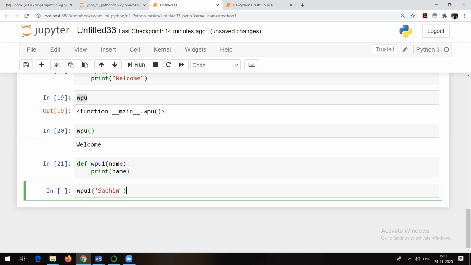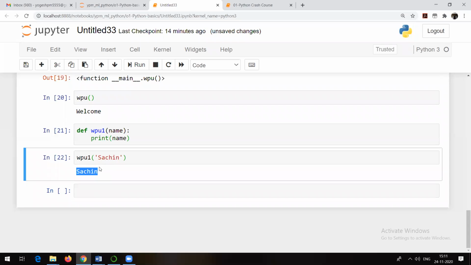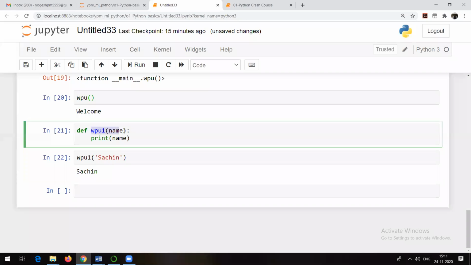That means this Sachin value will be assigned to the name variable. That means name is equal to Sachin. And what are we doing? We are printing that name. So it is just going to print Sachin. This is what is going to happen. I hope you are able to understand it. That is called a function with a parameter, right?